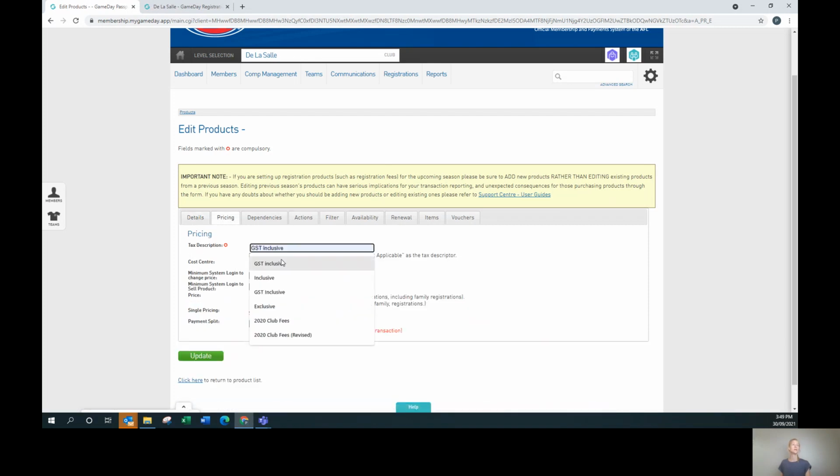Pricing wise, my club's GST inclusive. My cost center would go to my membership 2022. And because I'm on club level, my minimum system login to change prices, sell products would be club.